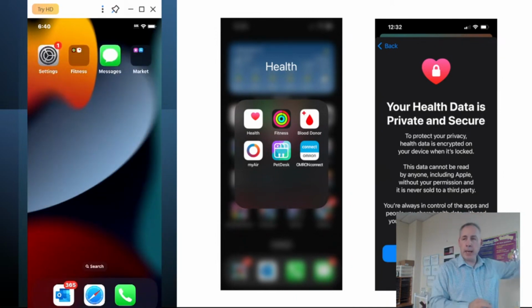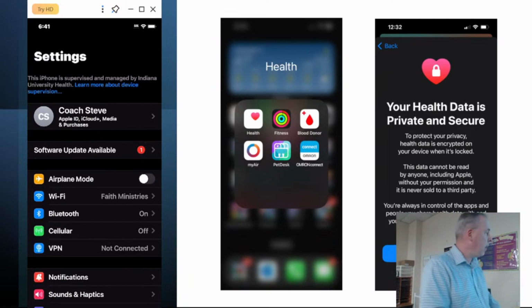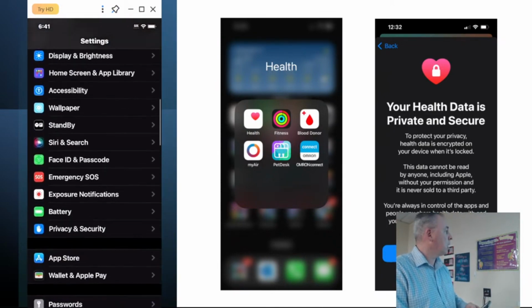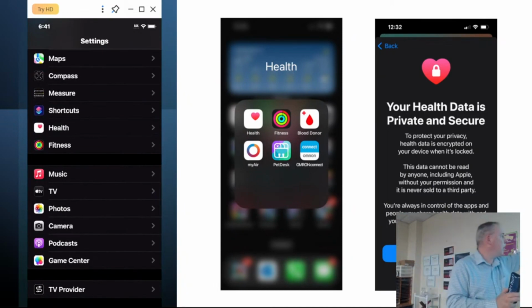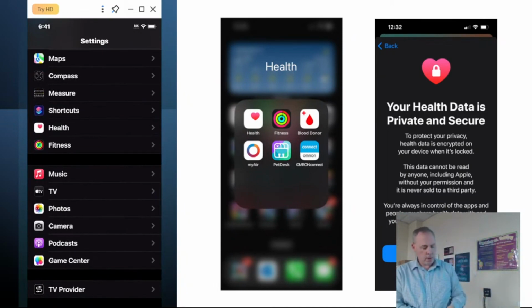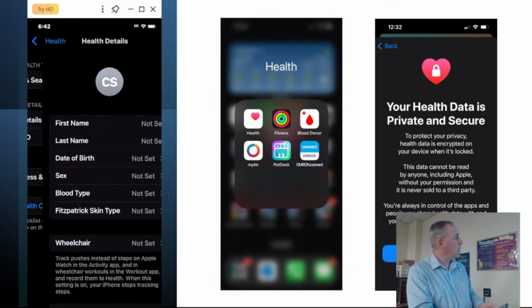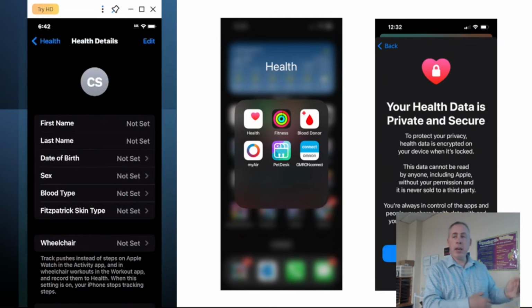I'm going to start in the settings just because there's some things you want to look at that either turn on or turn off different features. So if we scroll down, come on down here, the settings for health are going to be right there. Health details is a button right there. All right, and none of this is set.